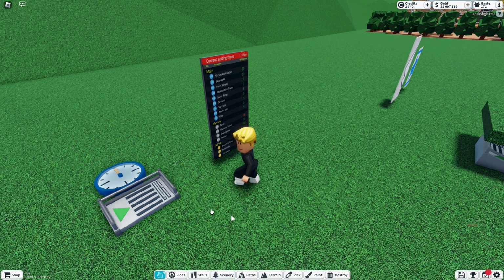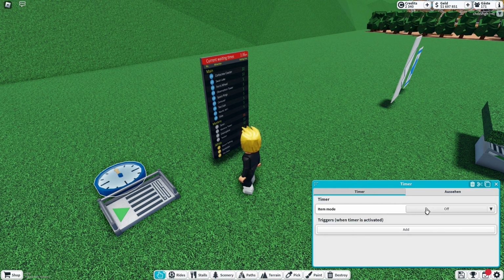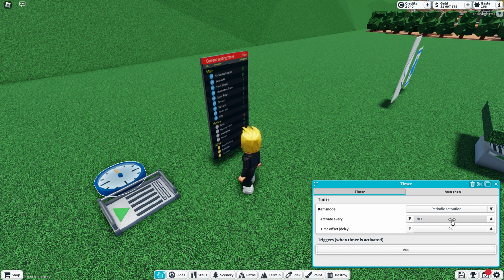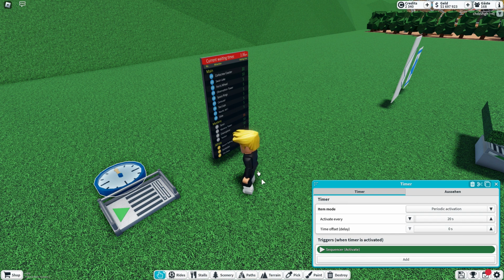Place it next to the sequencer and click on it. Then select periodic activation and change the time when to activate to 20 seconds. This means on a loop it goes 20 seconds long and then it restarts automatically.